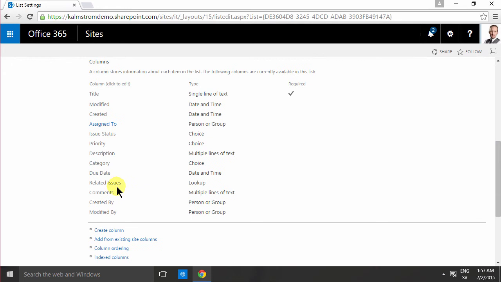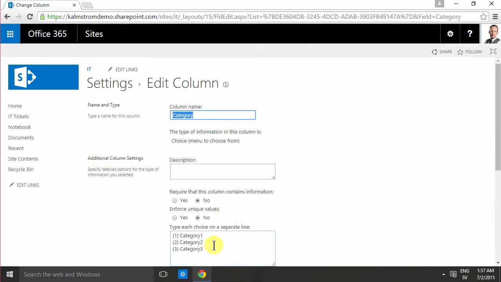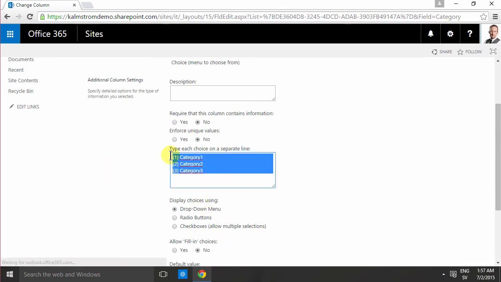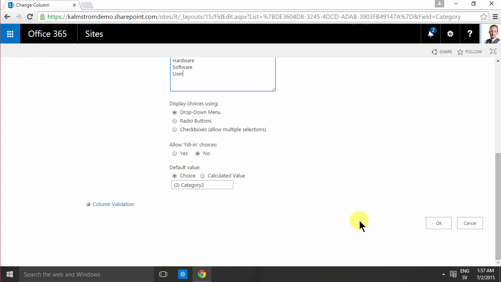I'm gonna look at the due date, the category. Of course, I wanna modify the categories. And the categories, as you see there, 1, 2, 3 there, it's not very good categories, so I'm gonna type in software, hardware, and user problems. And of course, you do wanna put these in alphabetical order. SharePoint does not do that for you. So that's the proper order.